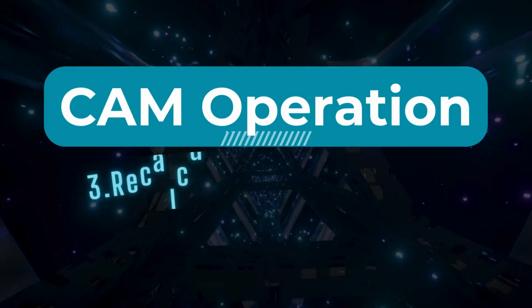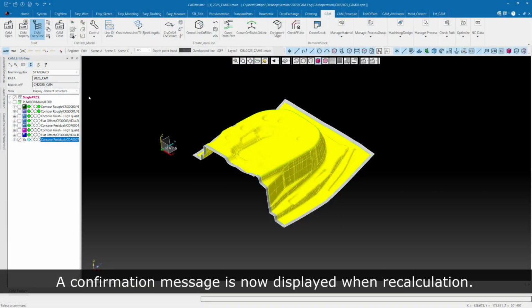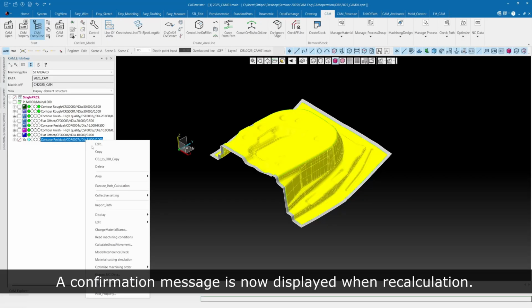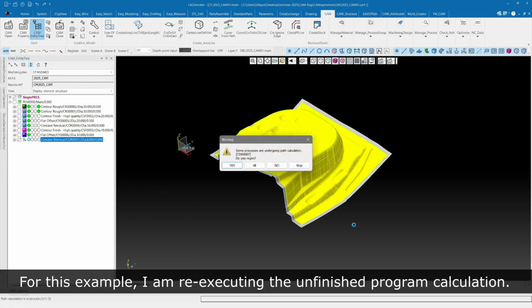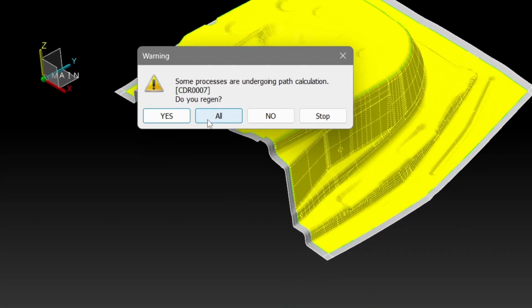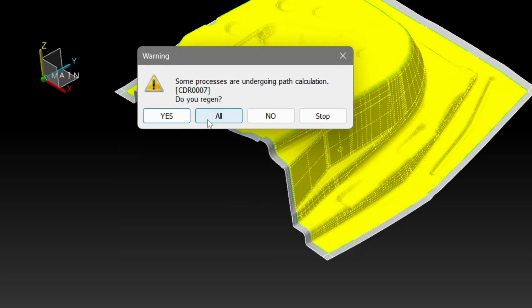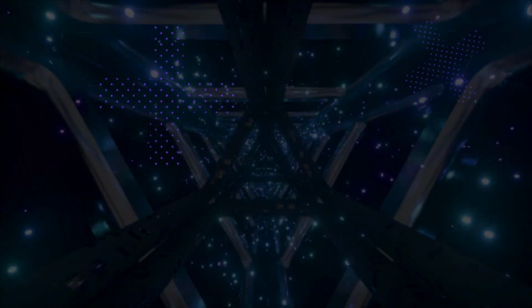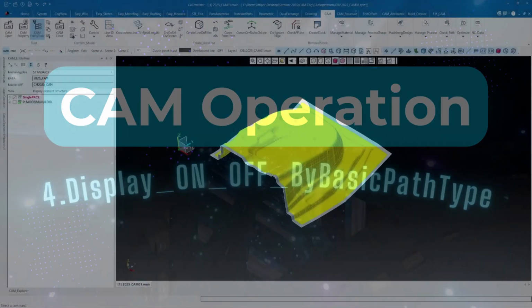Next is the third topic in CAM operation, Recalculation Confirmation. In the latest version, a confirmation message will now be displayed when a recalculation is performed. In this example, I am re-executing the calculation for a program that was not completed. When the recalculation starts, an error or warning message may appear, and the type of message will vary depending on the process being used.